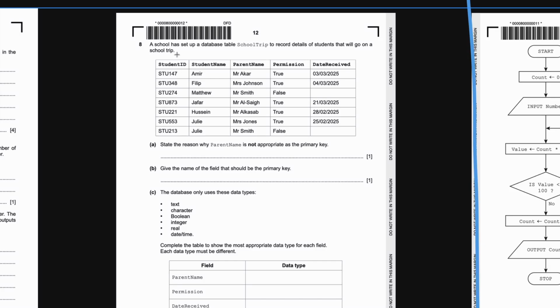Question 8. A school has set up a database table, school trip, to record details of students that will go on a school trip. State the reason why parent name is not appropriate as the primary key. Because it is not unique, right? It's not unique. The parent name, right? We could have some similarities.